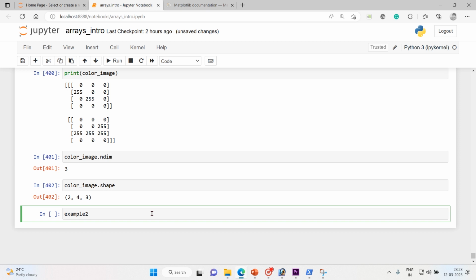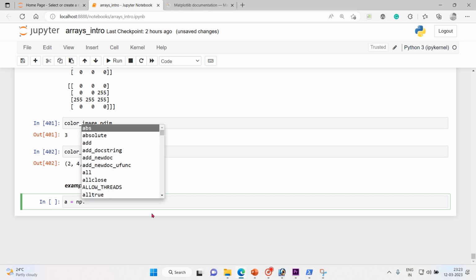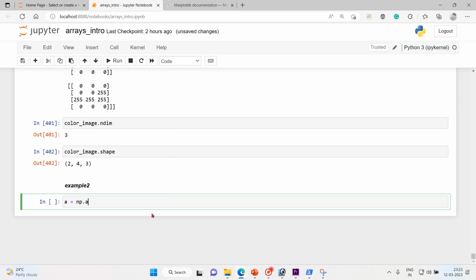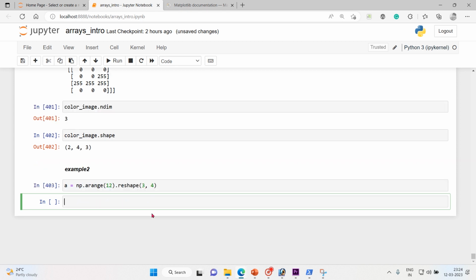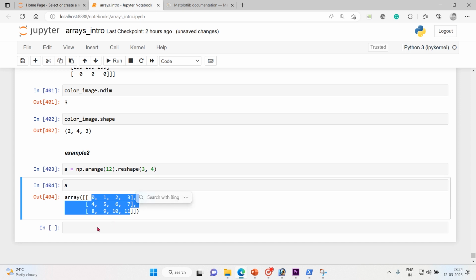Example 2.6, enter. Let me take one more array. So np dot arange, and I want 12 elements in it. But I'm going to reshape it to 3 comma 4 size, 3 rows and 4 columns, and here it is. You can clearly see that.